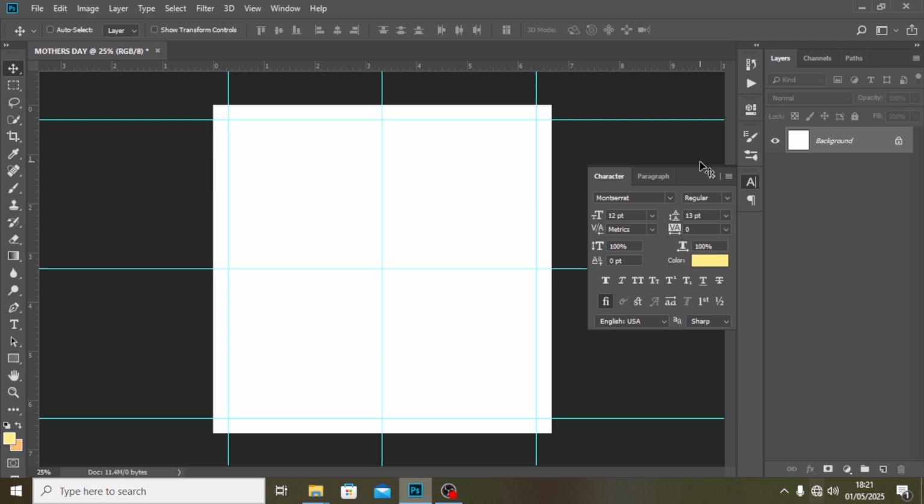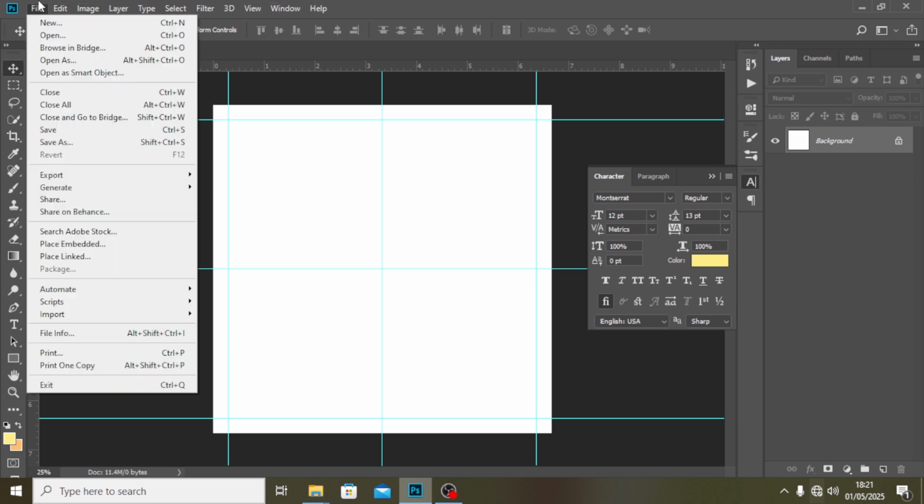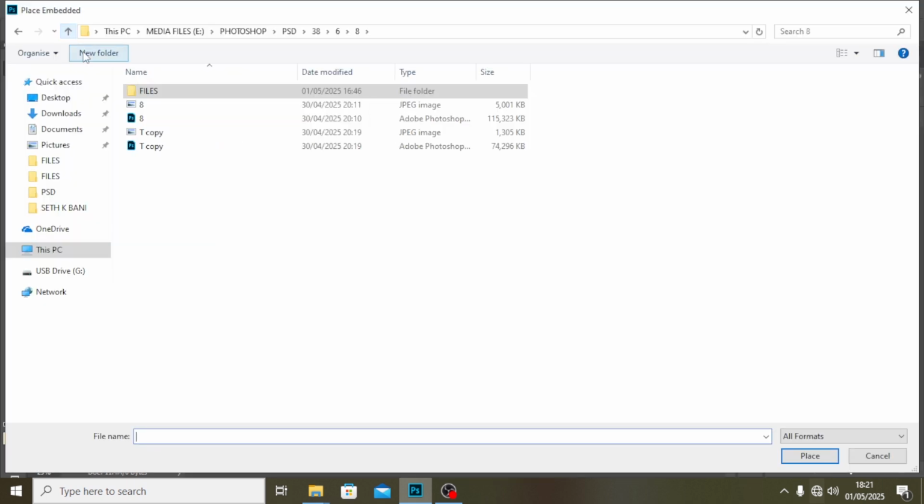Now first thing first, what are we going to do? I have a custom background already. I'm going to bring it just to save time. You can also use it. I'll go to Place Embedded and then I'm going to locate where I placed it.